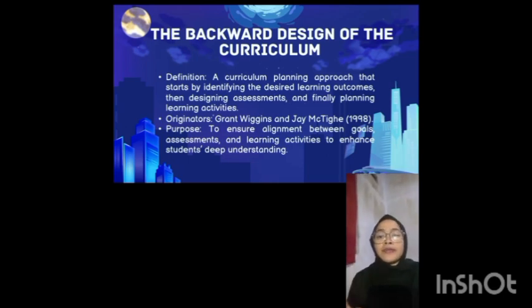A curriculum planning approach that starts by identifying the desired learning outcomes, then designing assessment, and finally planning learning activities. Backward design is an approach to curriculum planning that begins by identifying desired learning outcomes. This method ensures that all subsequent steps in curriculum planning focus on achieving those outcomes.